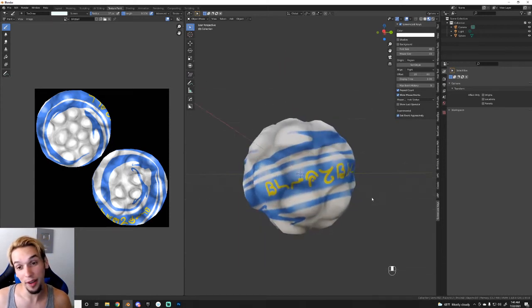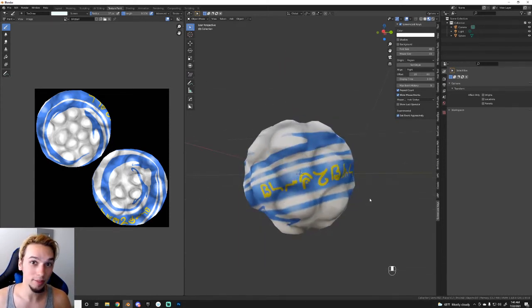Today I'm going to show you how to texture paint models in Blender. Super easy, stylistic, let's get to it.